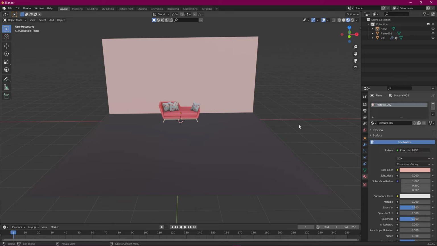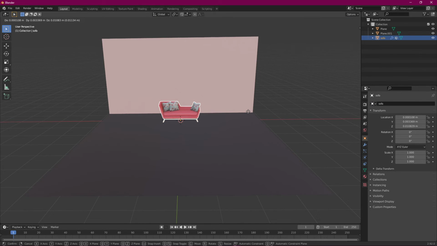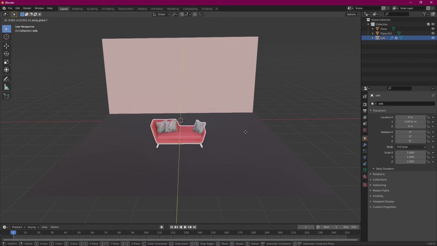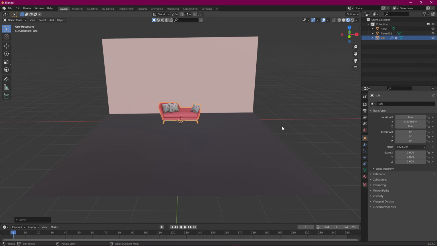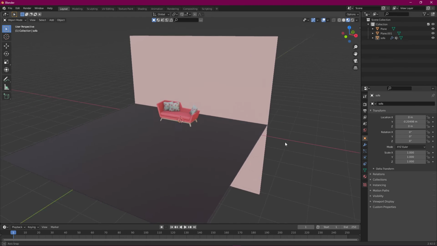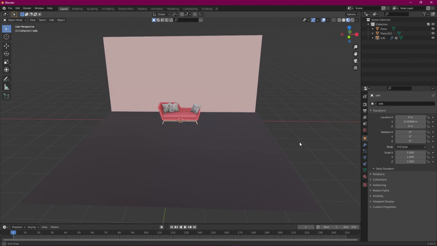And that's it. And now, the same way we imported the couch, you can import any kind of object that you want. You can move the couch the same way you would move the walls and arrange the furniture in any way that you want. So, in the next video, I'm going to show importing a more complex object and making the scene a little more detailed.